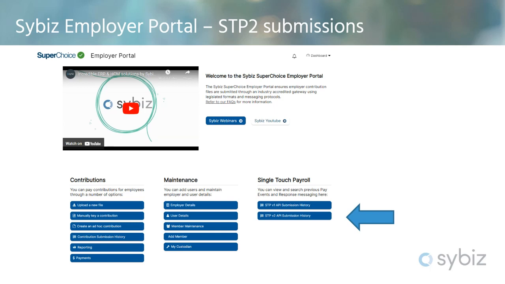So just bear that in mind if you are doing your initial STP2 submissions and you jump onto the portal and you're just on autopilot and you go to where you've always gone. Just be mindful that your STP2 will be in a separate area, and just click on that button instead.